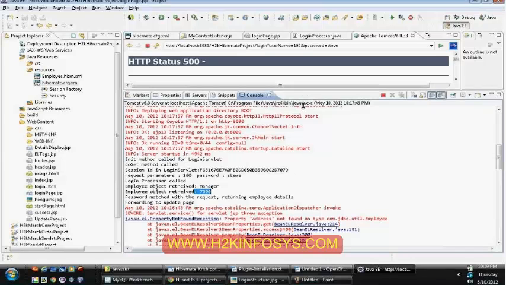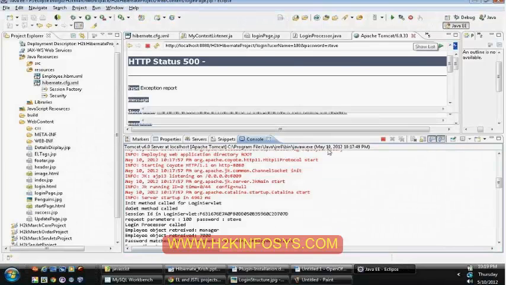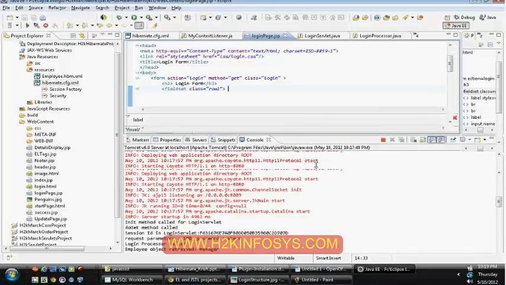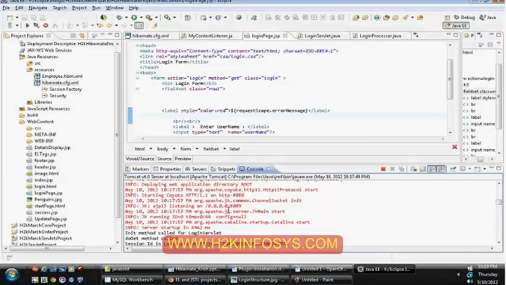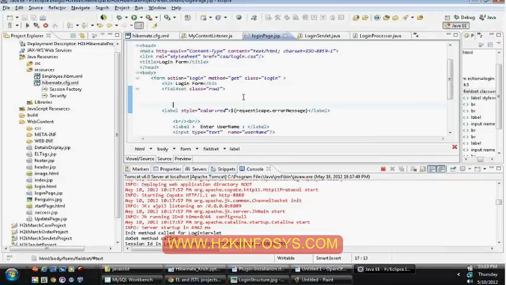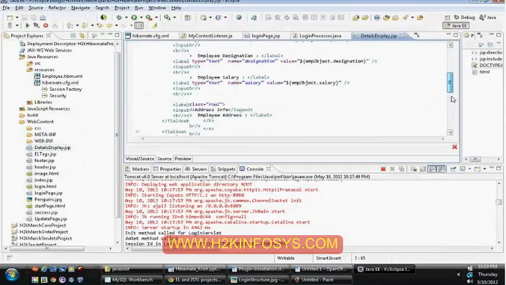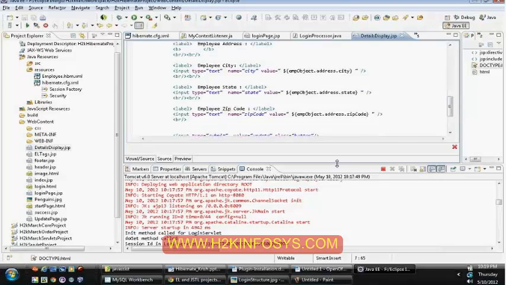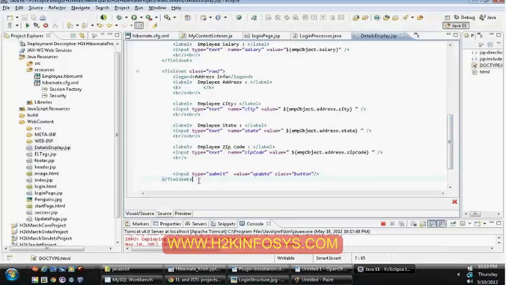So that means our Hibernate was able to fetch the details properly from the database. It was able to issue the query properly to the database, fetch the details, and store them in our employee object. Or else, come back to our details display page. We'll comment this one.